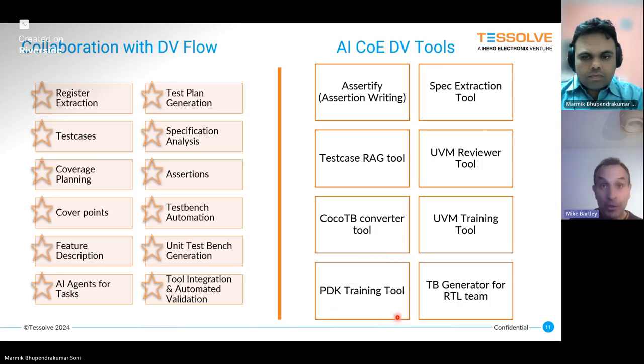But we're actually doing some of this on physical design as well. So we've got a PDK training tool with those design kits, and we're actually working on a library for that as well, and we've got the test bench generators as well. So we're doing a lot across VLSI, and more specifically DV is where the focus is, but we're also doing some physical design work in AI.